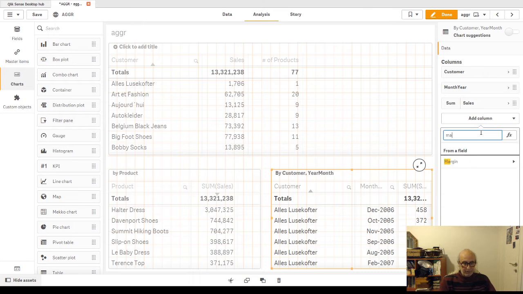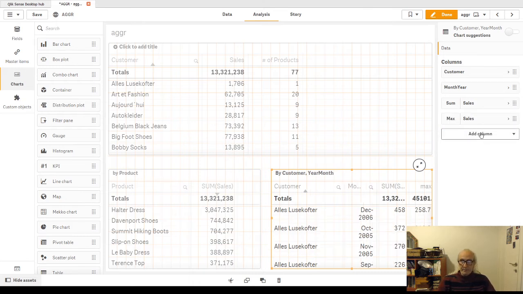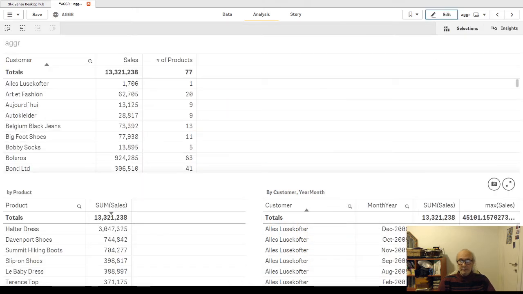Now, if I just come in here and add an expression of max sales, I will get a different number. This is the max sale, the biggest sale for each customer in each month. And this is not what I want.